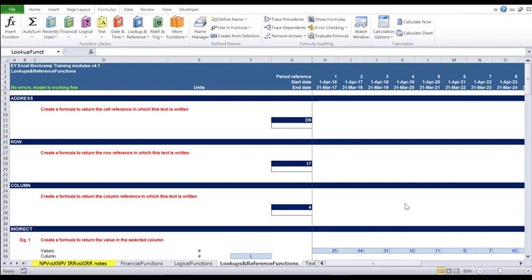Let's look at the key lookup and reference functions provided by Microsoft Excel. The first one is ADDRESS. Address refers to the cell name based on certain criteria. Let's look at the syntax of the function ADDRESS. The address function creates a cell reference as text given specified row and column numbers.